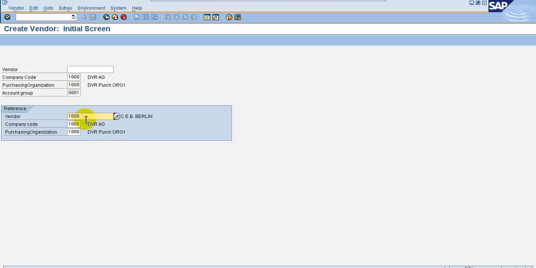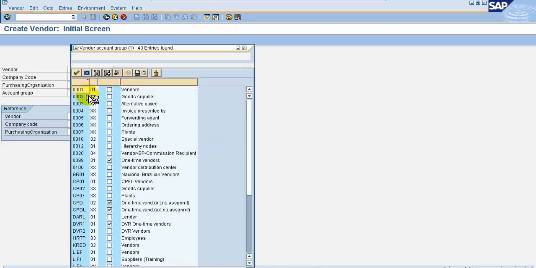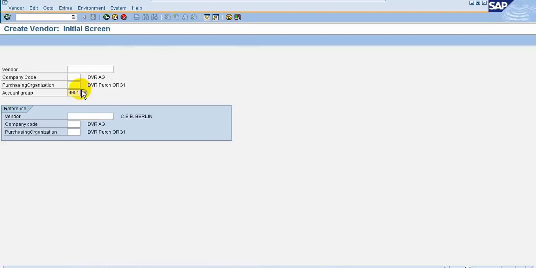So let me remove all of them. I am going to create a vendor under group 0001. Because 0001 is an external number range, we need to give the number ourselves. So I will take this number, which I have not yet created. The 55994 vendor number we have given.